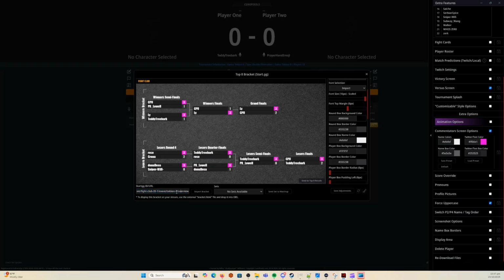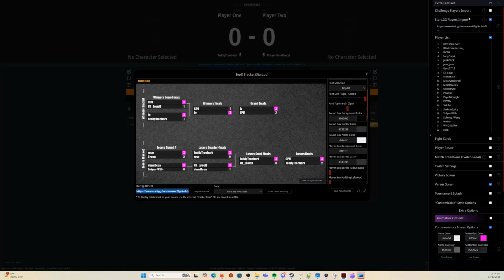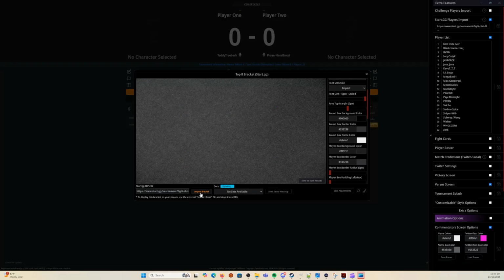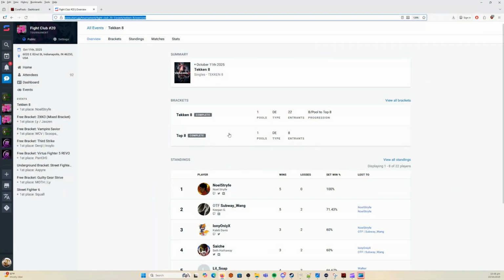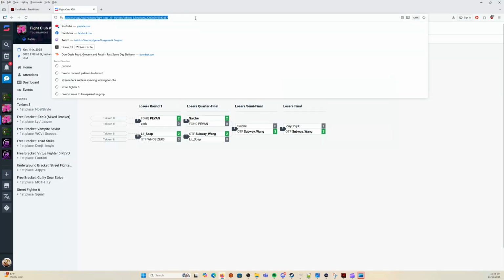Now, as you can see, our bracket is now populated within the Startgg URL because we've already imported the Startgg player list. What you can do now is click Import Bracket. It'll compile. Sometimes it has a weird way of going about things.